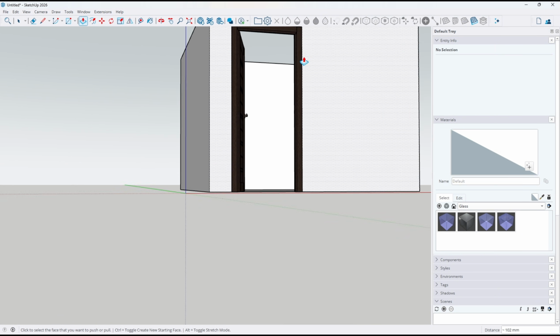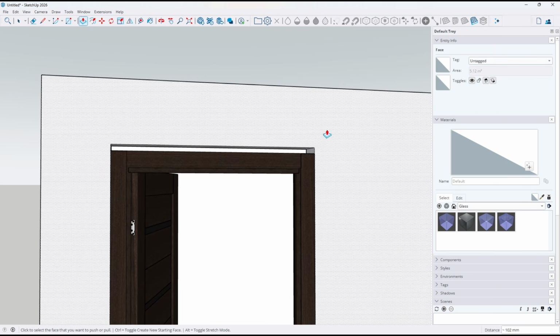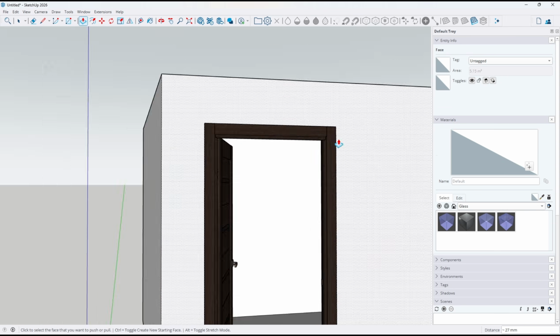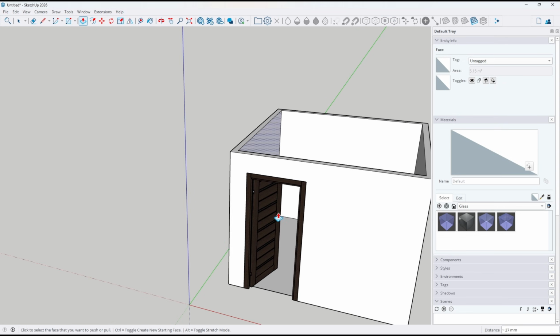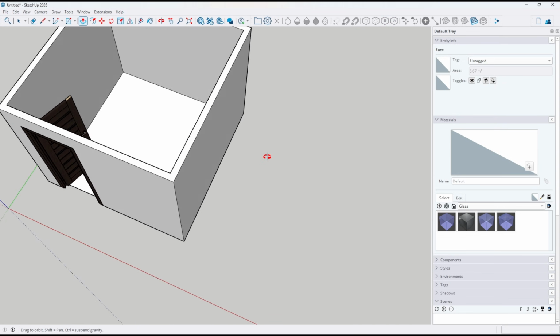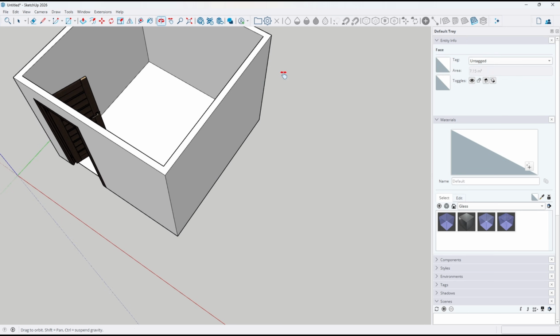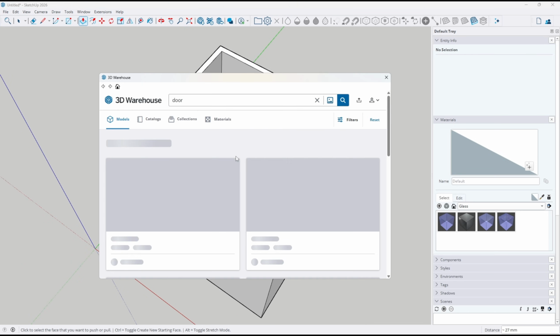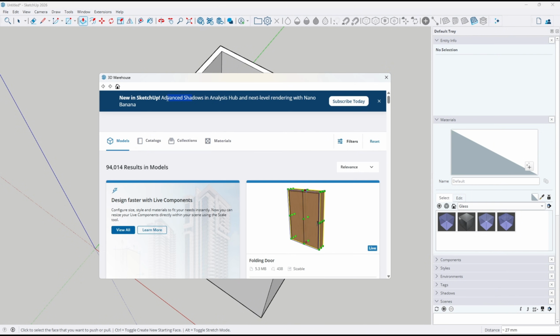So in the top here, you can click and then click into here. So we have inserted the door, and then for the furniture, you can also go again to the 3D Warehouse, and we can search for sofa.